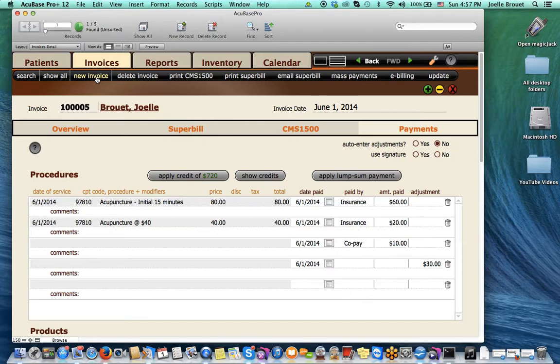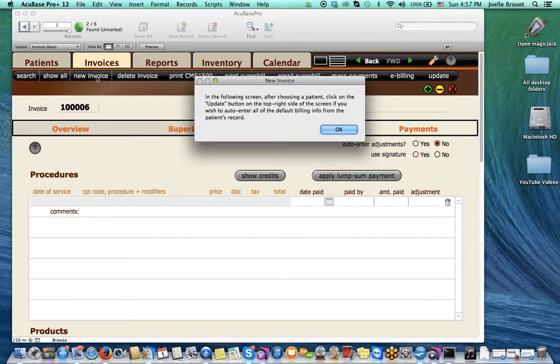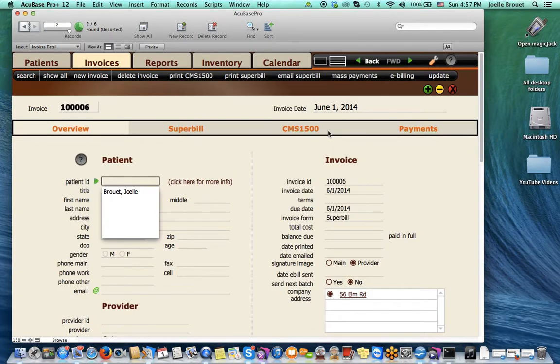Or at least if you sell a supplement, you want to make sure to get that taken off from your inventory. So when you click on the new invoice button here, it actually tells you that if you want this to be attached to a patient's record, you'll need to click on the update button to get their billing preferences to come across. If I don't choose to attach it to a patient ID, then you would just put that patient's first name and last name so that you have a record of their visit here.